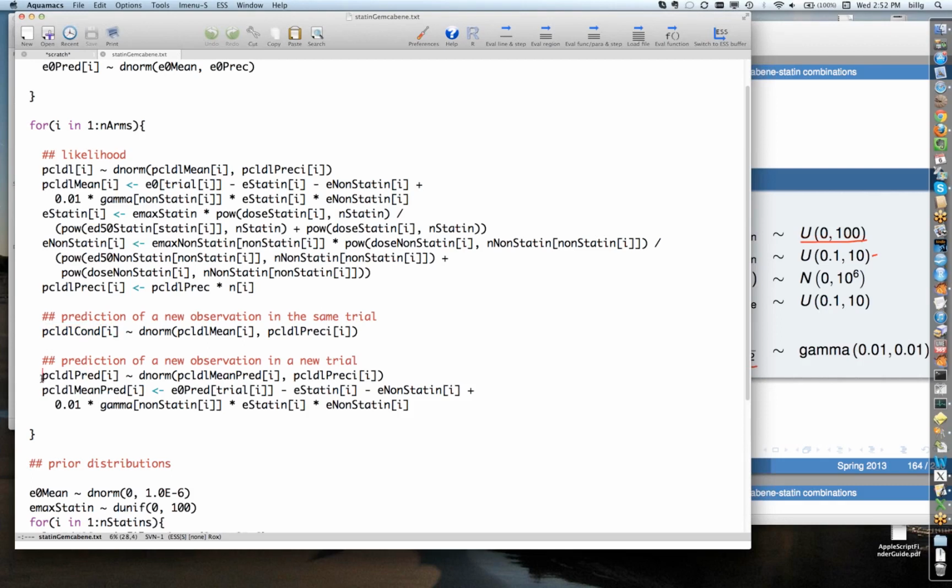Whereas down here, we're going to have another set of predictions, predicting the probable range of a new observation in a completely new trial that just happens to have the same design as the old trial. So what's the probable range of outcomes for that? We're going to make that prediction, and I've just given it a different name again here.